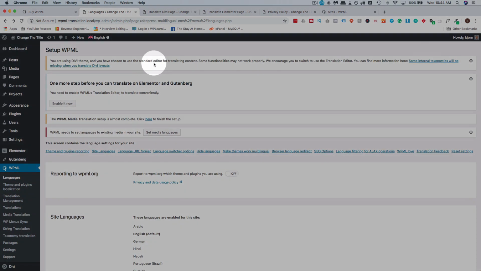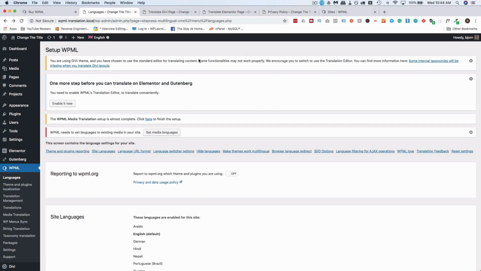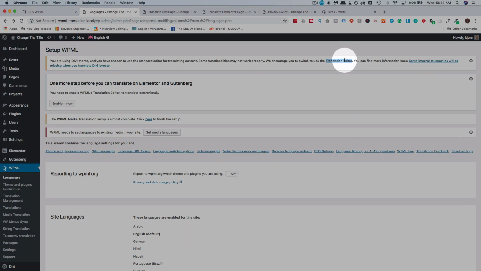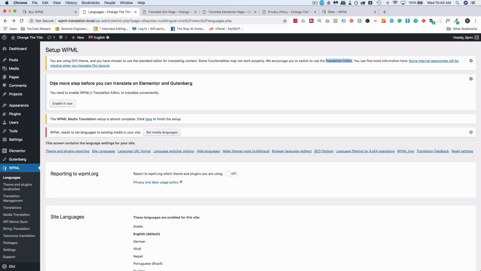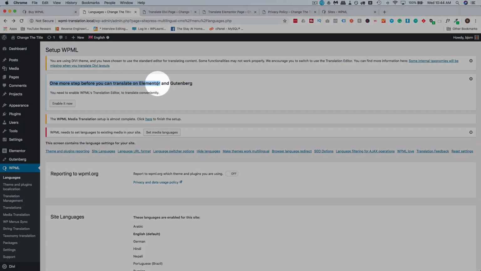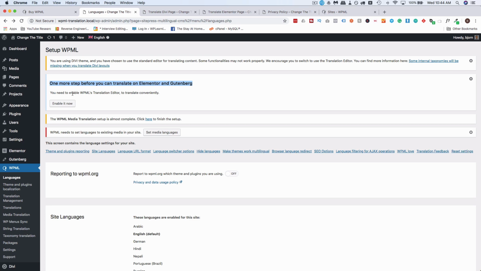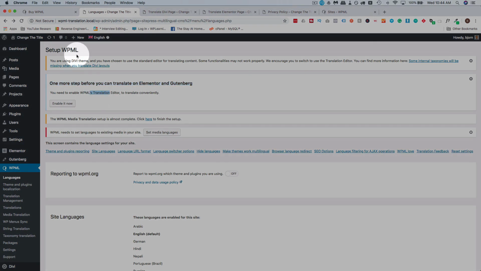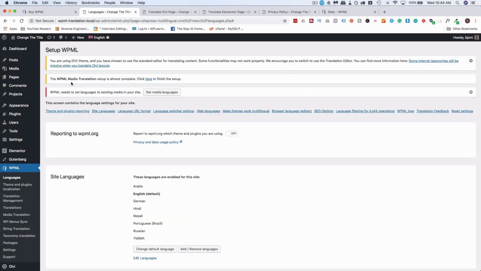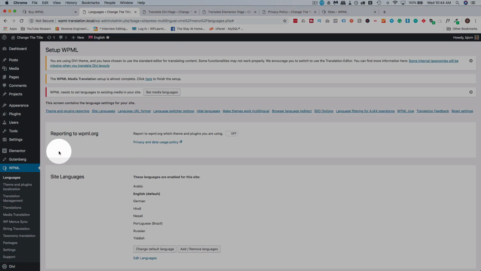Here it says the classic editor or the standard editor doesn't work with Divi, so we have to use a translation editor, which we'll do. And with one more step before you can translate on Elementor and Gutenberg, you need to enable WPML's translation editor, which is the same thing with Divi. So we're going to click on Enable Now to enable it. So the translation editor is enabled.